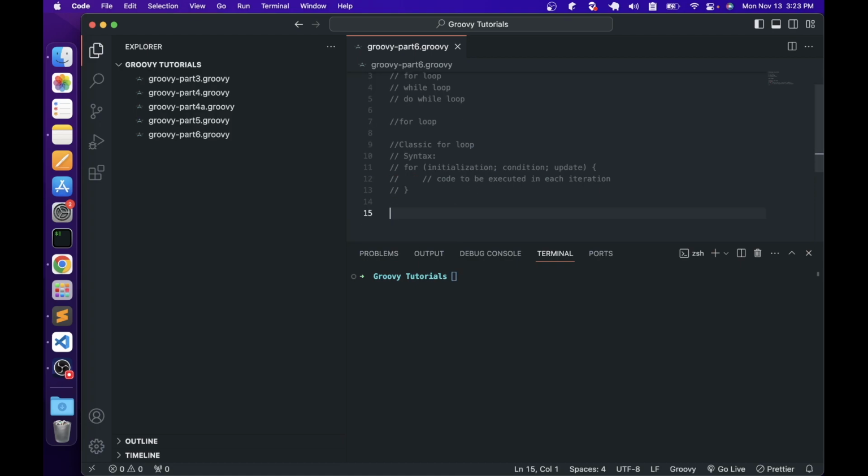So let's look at the example now. First, we need to write the for keyword, then the opening parenthesis. The first parameter is initialization, so we need to initialize a loop counter variable. Let's declare a variable called I. So def I, and we will initialize it with 0. Then semicolon. Then we need to specify the condition.